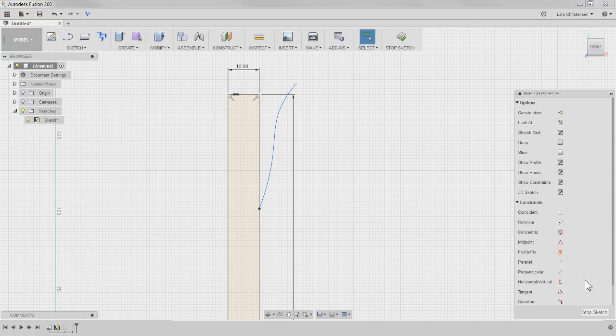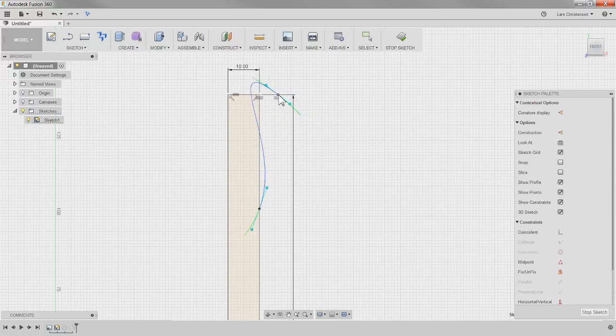We can use that for the spline too. So I can go over here and select the horizontal constraint and say I want this point here to be horizontal to this. Try that again. So select this point here and say that I want it to be horizontal with this point, and you see how it moved down. So now that point will always stay horizontal to that.